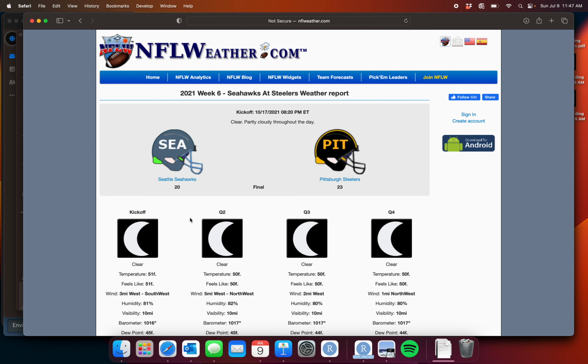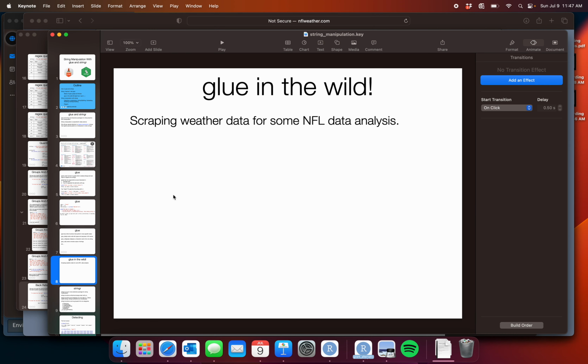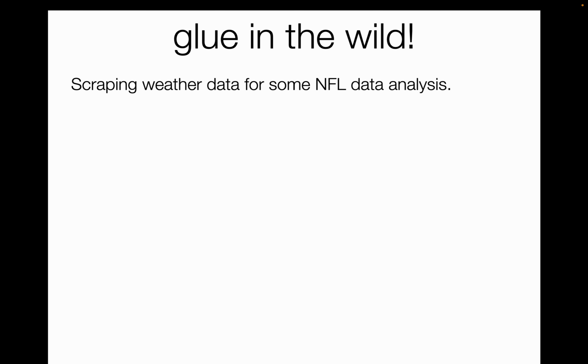So that's one place where I used glue. Hopefully that made sense, and you'd see why glue might be important.